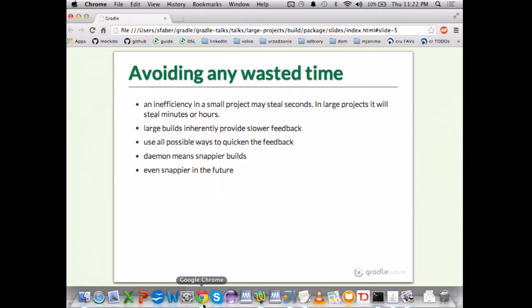In small projects, when there's some inefficiency that costs seconds, it's fairly cheap, but it magnifies in a large project. Seconds wasted in a small project, in a large project, they become minutes and hours. So therefore, in Gradle, you want to use the daemon. Who uses the daemon in Gradle? Not so many hands. I should see more. Oh, thank you, guys.